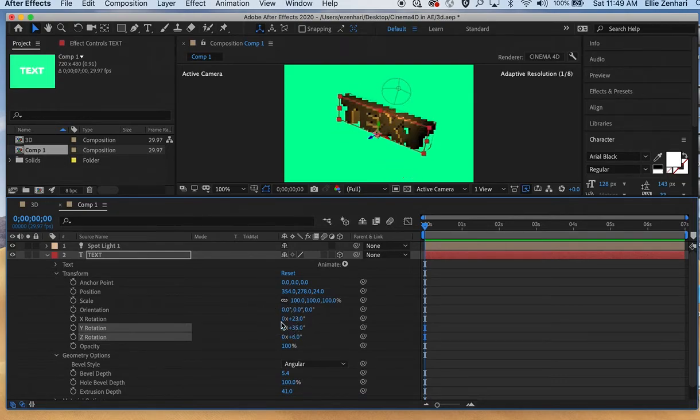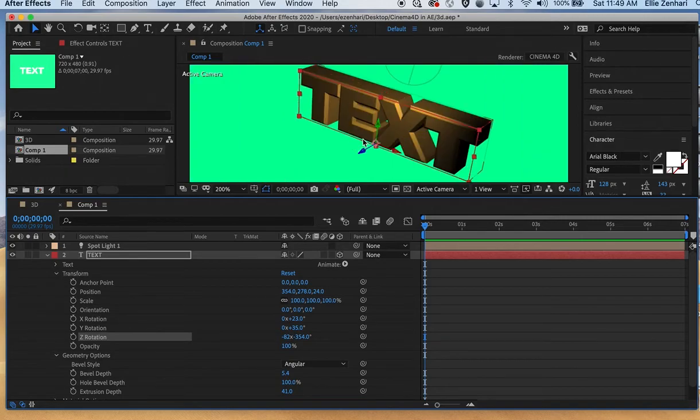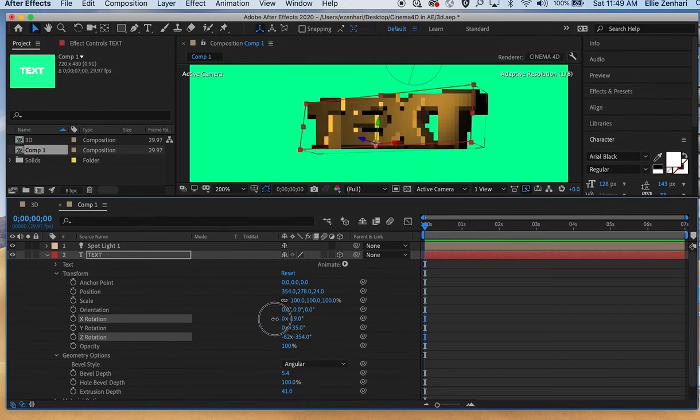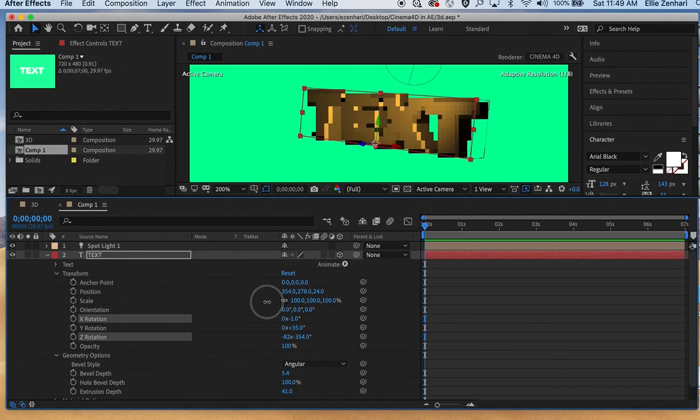So this is how you can actually add depth to your graphics, you can do it to shapes, and so on. So this is the Cinema 4D engine in After Effects.